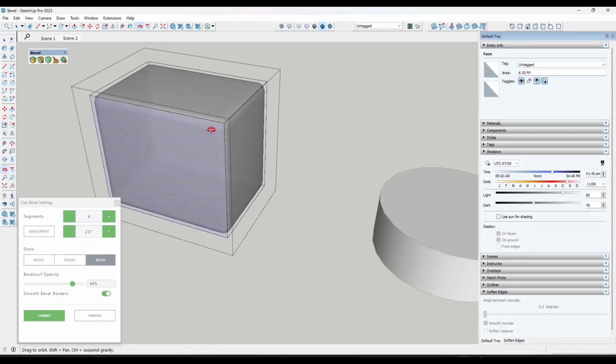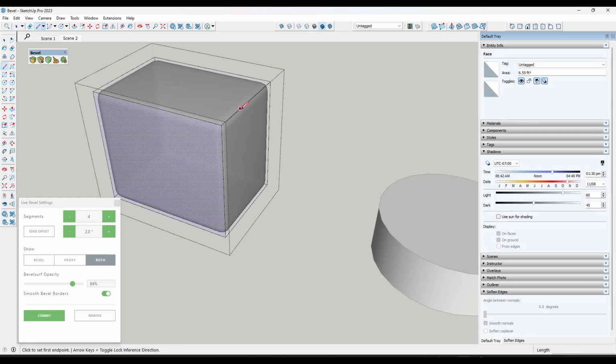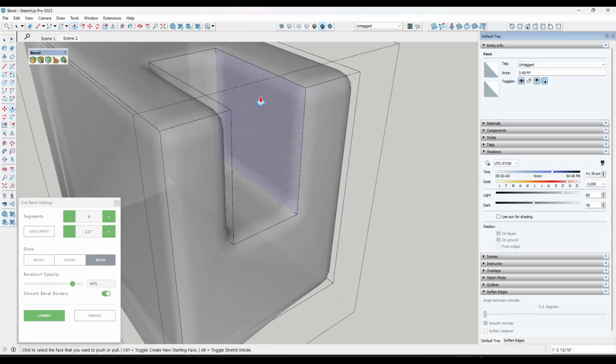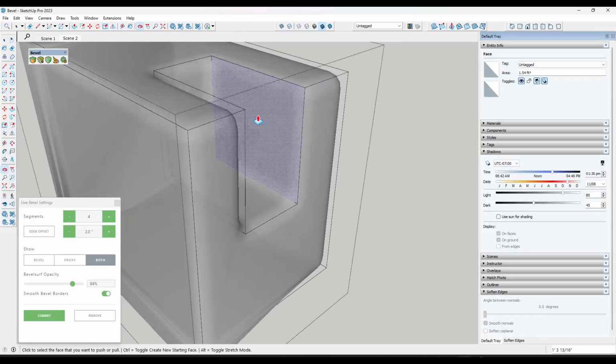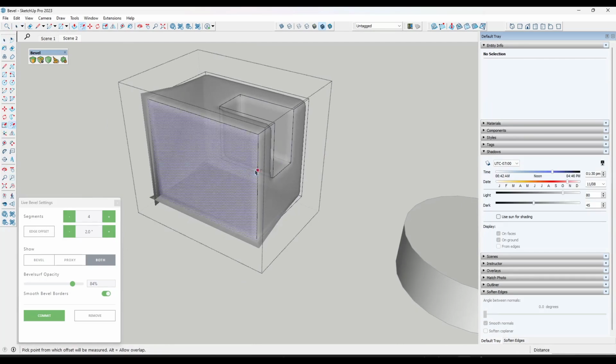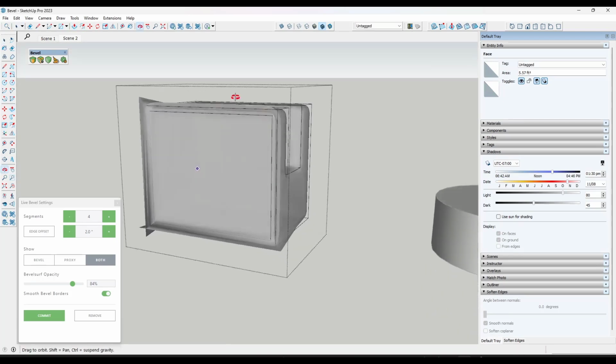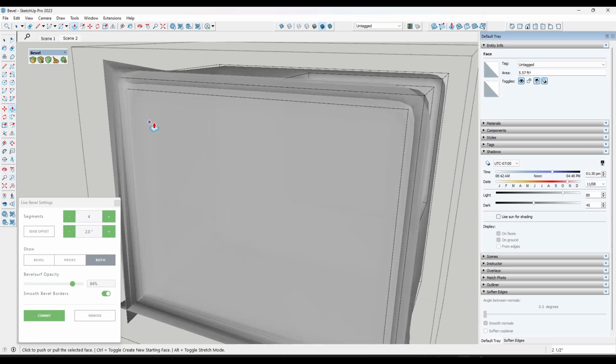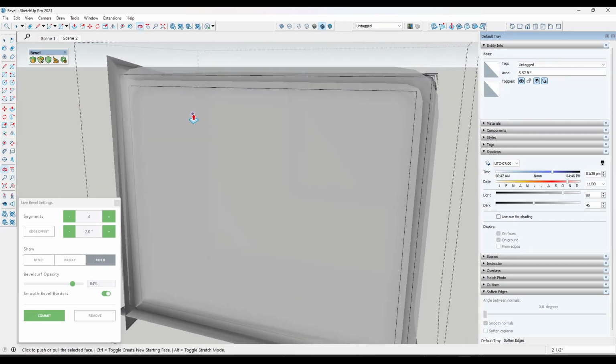But if I come in here, notice how I can still select this surface. I can actually adjust this geometry, right? So if I come in here and push pull this back, for example, notice how this is beveling that geometry as we go. So what that means is, let's say I was to offset this surface in like this. I'm going to push pull it back. Notice how that hole that's in here is going to have that bevel applied to it as well.